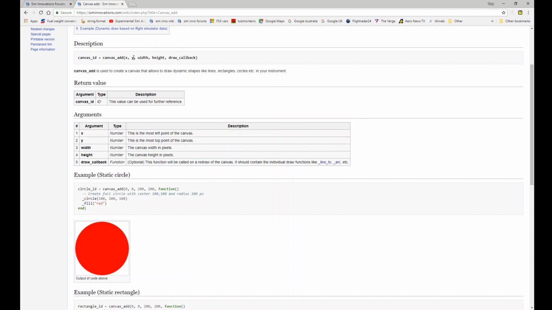You give it an X and a Y, so if you're going to make it a full instrument size canvas, that X and Y would just be 0, 0, to start in the top left hand corner, and then the width and height would be the full width and full height of the instrument. But of course you can make them smaller than that, and you can move the X and Y to be some proportion of that larger instrument if you wish. So it's literally just the X, Y, the width and the height, and then a draw callback. Setting up a canvas is as simple as that, and in the normal way of setting up an ID, like we've done with many of the other functions, you give it an ID at the beginning and we can refer back to that ID for later use when we want to refer back to this particular canvas.